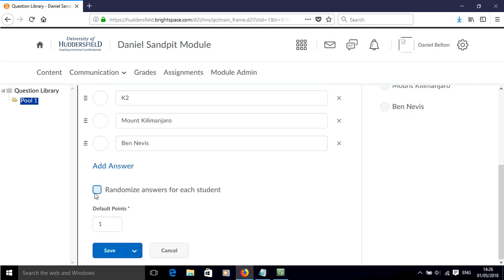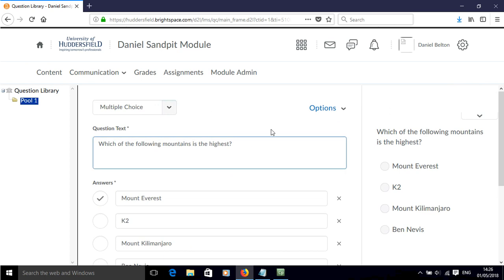I'm going to select randomize answers for each student, so that will jumble up the order of the answers each time that the question is presented to the students. I'm going to make this worth 10 points, so if they get this right, they'll get 10 marks. So that can be set to any value that you want.